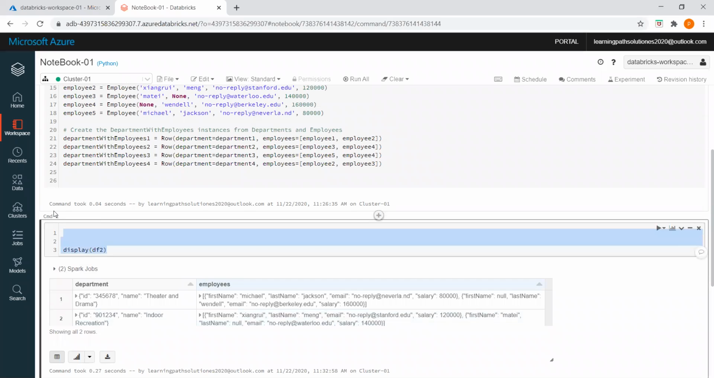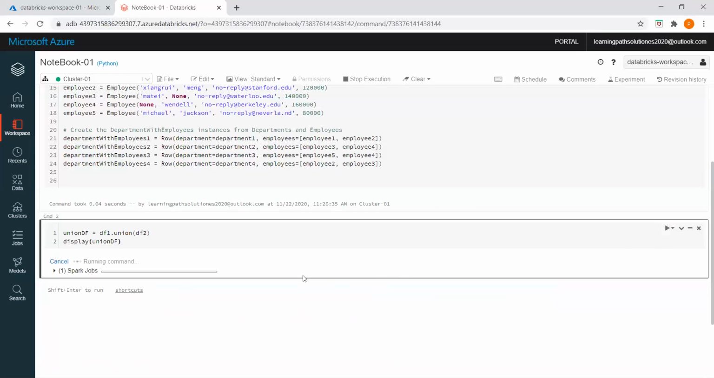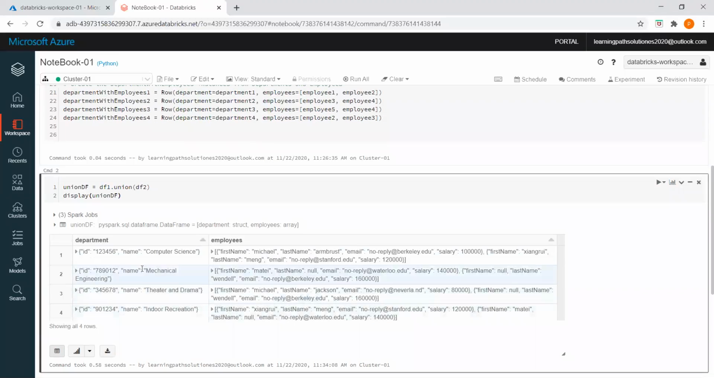Now I will union these two data frames. I'm creating a data frame. The name is union data frame equal data frame 1 dot union data frame 2, and then just display the union data frame. Now we will see the department names from all these four department names, and also all the values from these employees. So let me run this command. So here we can see the department computer science, mechanical engineering, theater and drama, indoor recreation, and we can see all the values from this employees data frame.